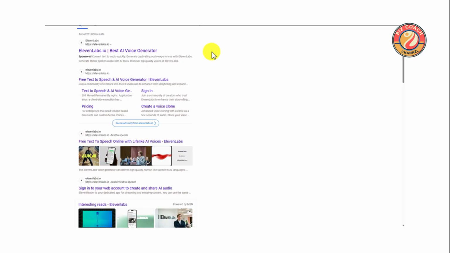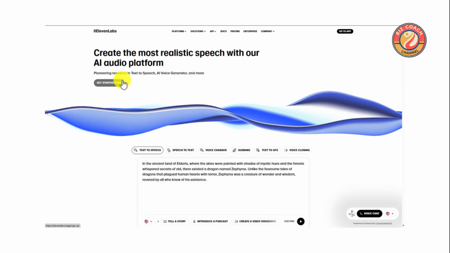Let's delve deeper into the search results to understand what makes ElevenLabs stand out in the AI voice generation space. Clicking on the free text-to-speech link, we begin our journey into the world of AI-driven voice creation. ElevenLabs offers a platform to create the most realistic speech, perfect for various applications and industries.